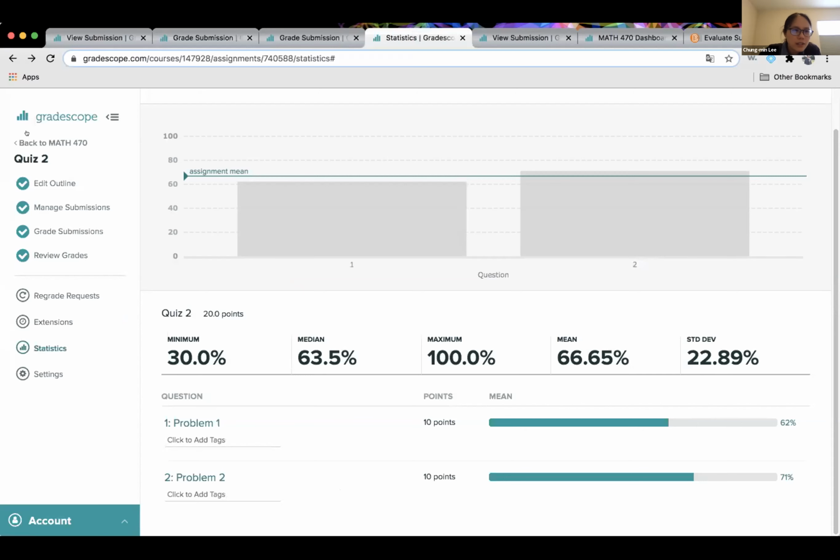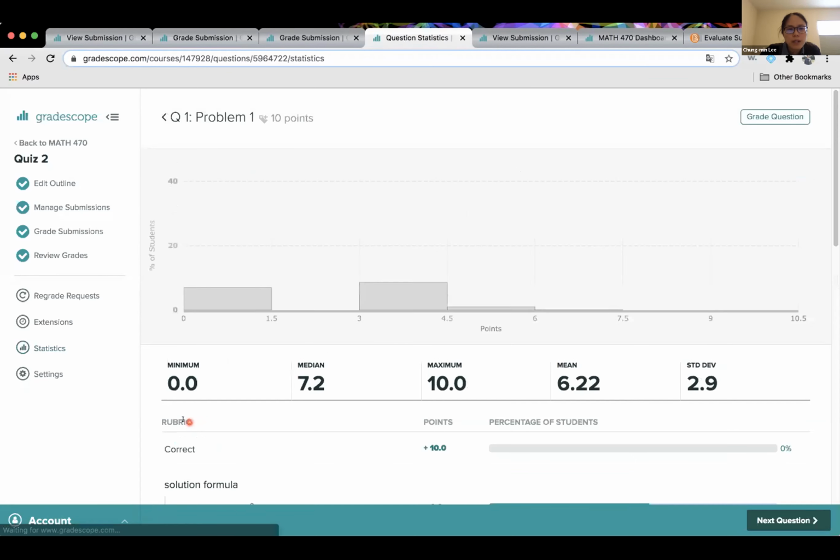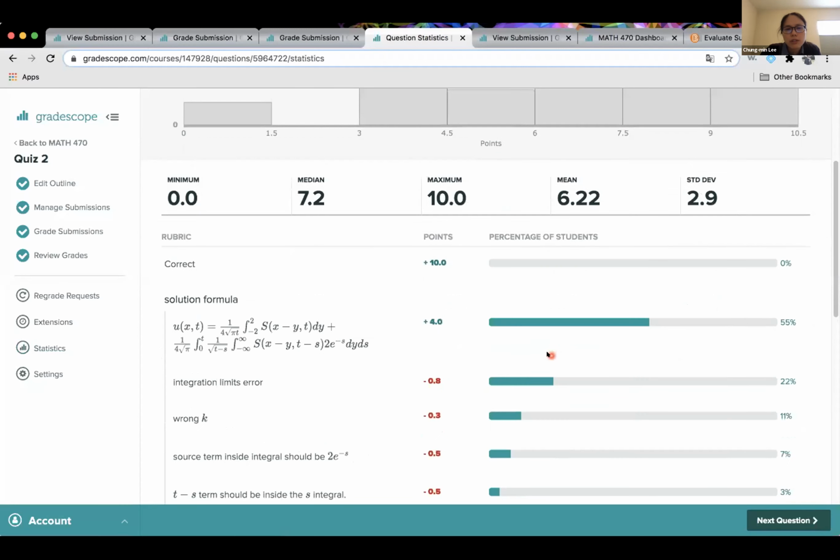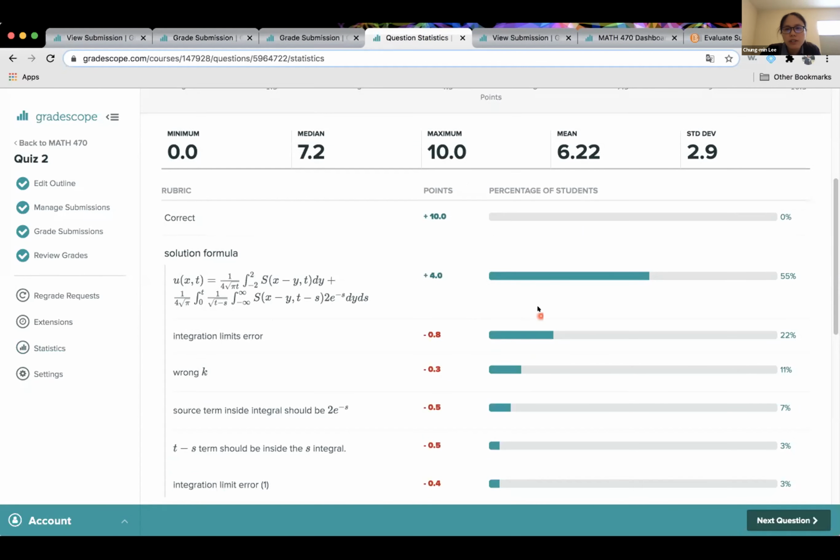So for example, this is the quiz 2 I just gave, and then you can look at the statistics. It shows you how many people did it right or wrong, and the mean and maximum, all those things. And when you click into each problem, you actually can see more detailed things. So for example, you can see the point distribution, and for each rubric, you can see how many people got that one or not.